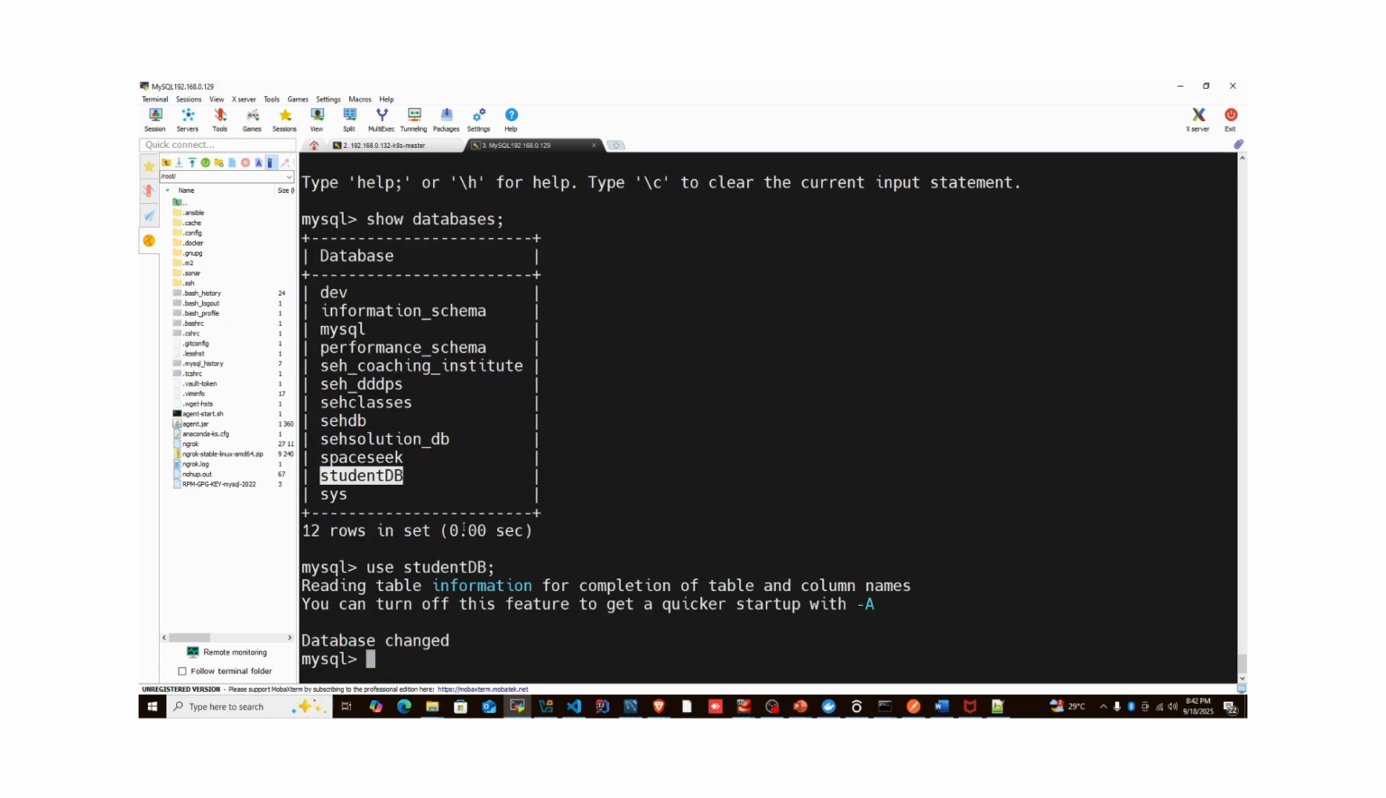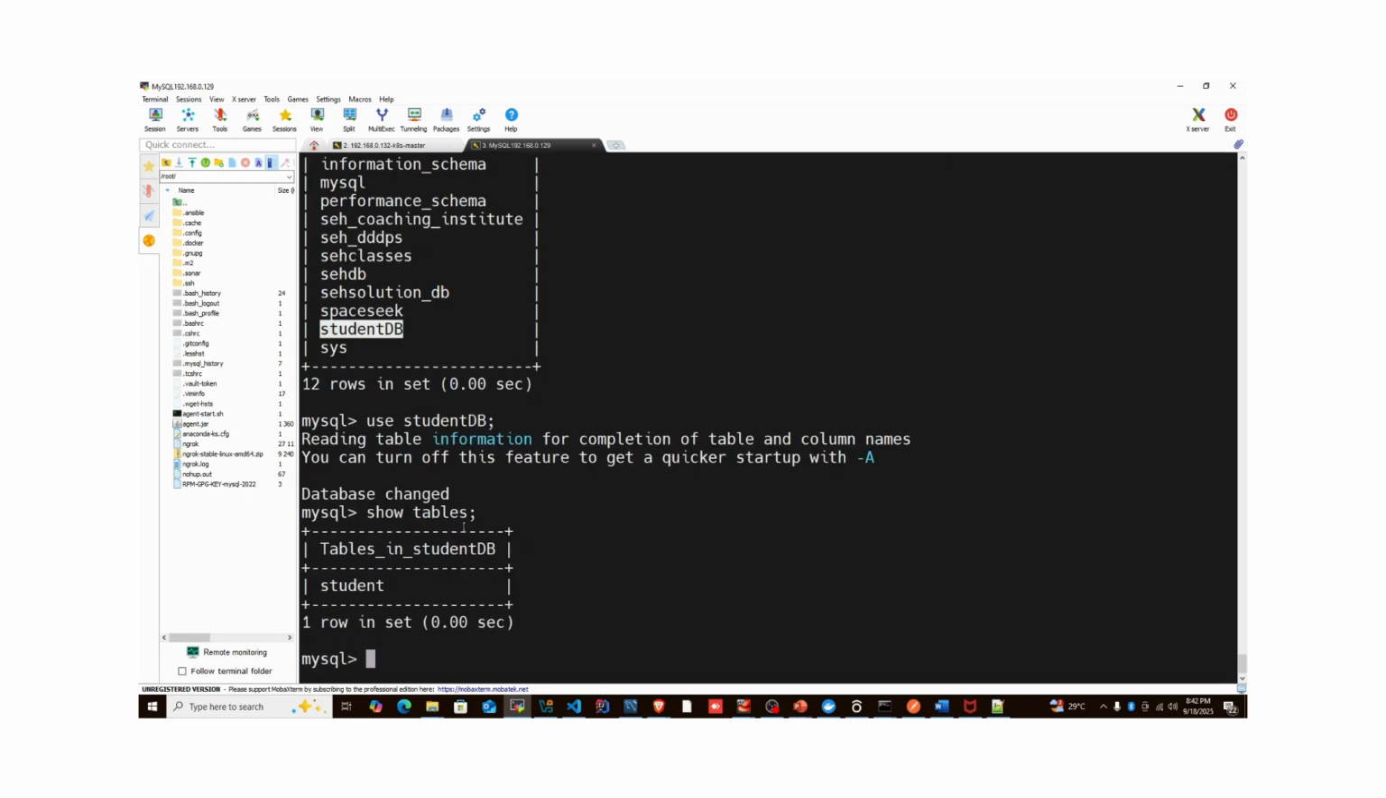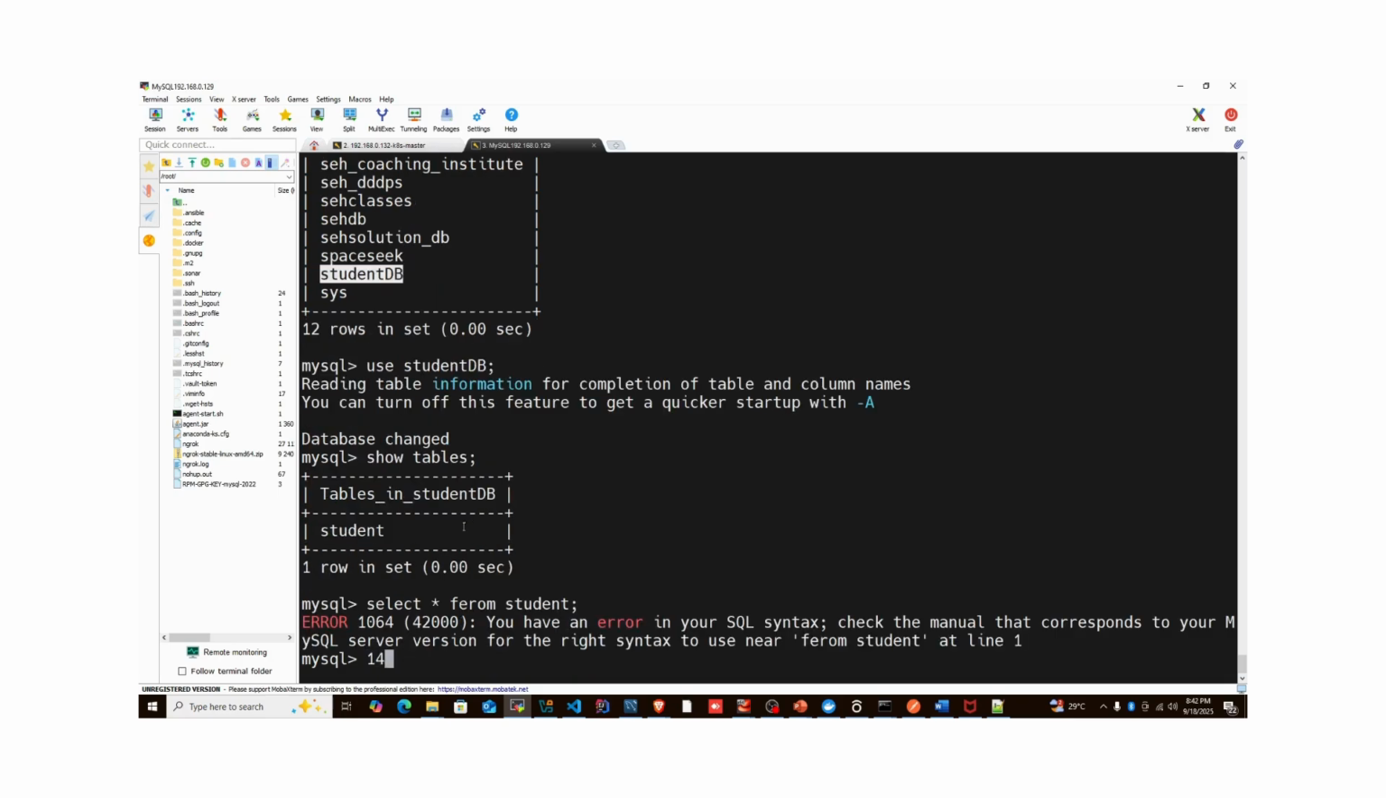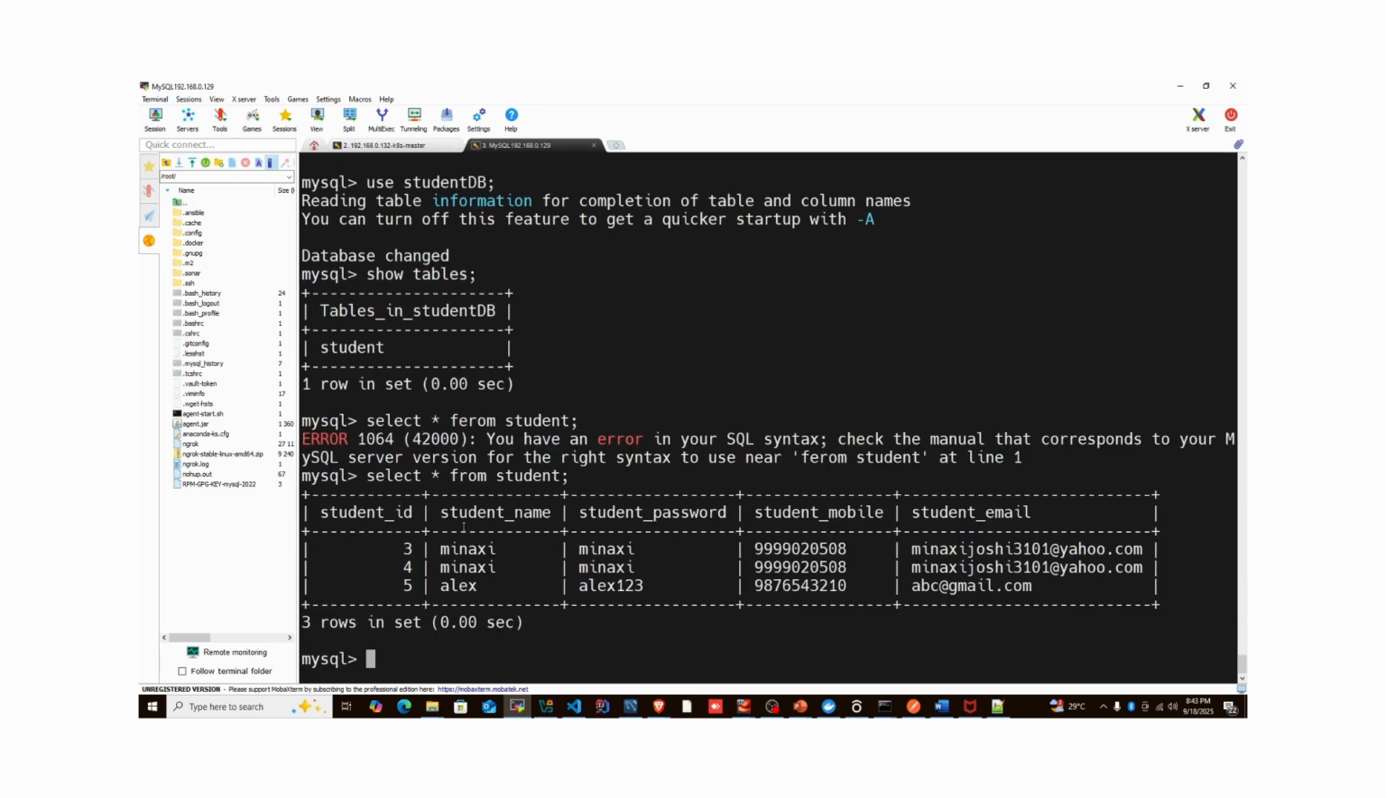Now list all the tables inside StudentDB, so show tables. Now check the records inside the student table: select * from student. Okay, so as you can see, the StudentDB database is running and the student table already has some data. This means our backend data source is ready. Now we can connect it to the Spring Boot app.